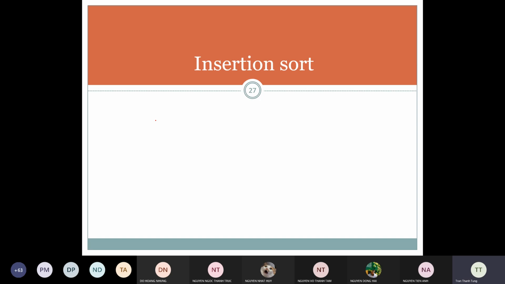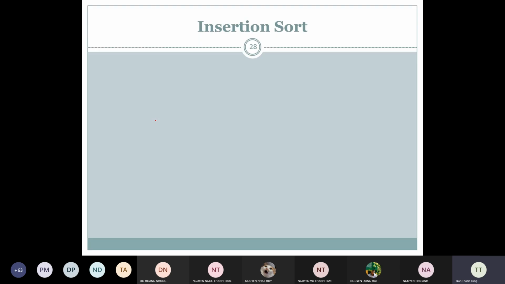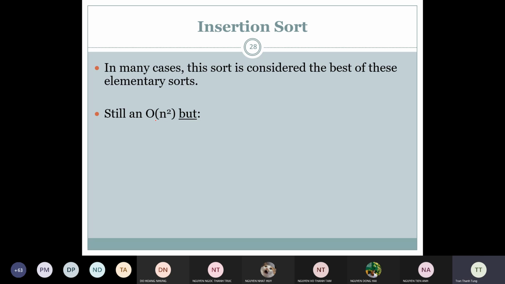Now, insertion sort tries to do the same thing, but combines things together to sort the data. They say it is one of the best of the simple sorting algorithms, the best of three. This is the best among bubble sort, selection sort, and insertion sort. But still, all of them have the same complexity, O(n squared). Again, they try to reduce the number of comparisons and swaps.